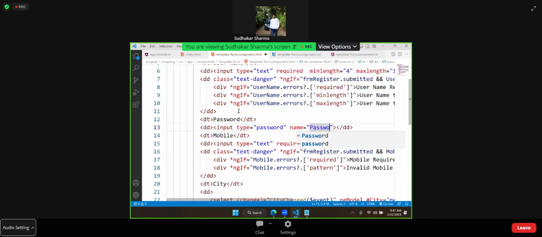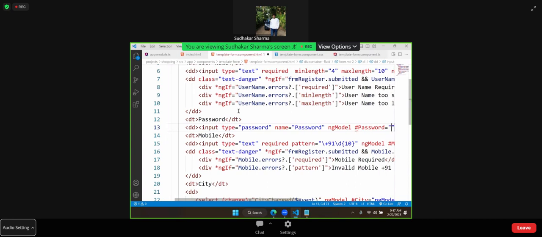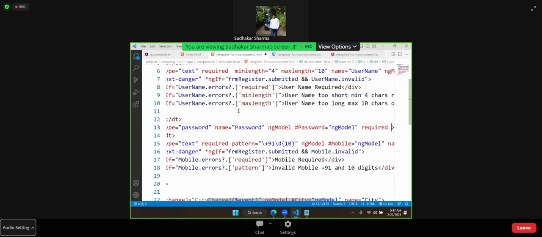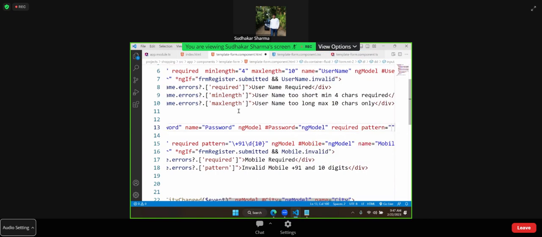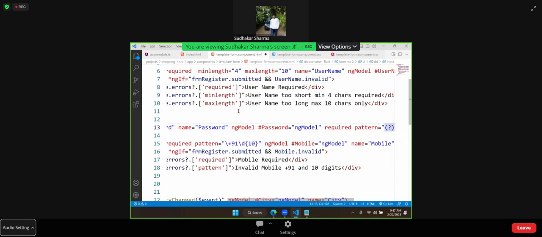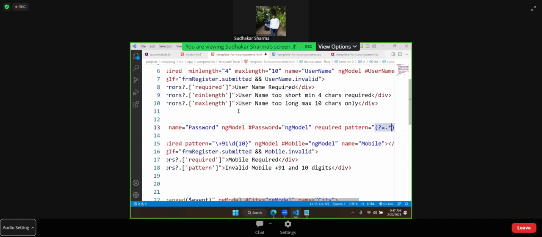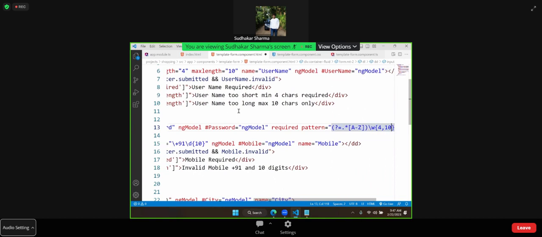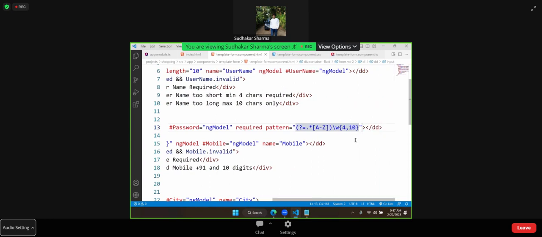And here name is password, and ngModel and hash password is ngModel. Password is required, and another one is password having a pattern. The pattern for password is ?=.*[a-z]\w{4,10}. This indicates the password must be alphanumeric, with at least one uppercase letter. That is how generally we write the patterns.